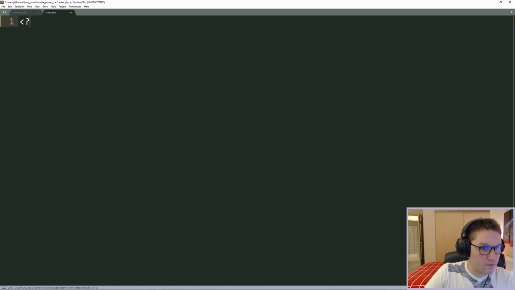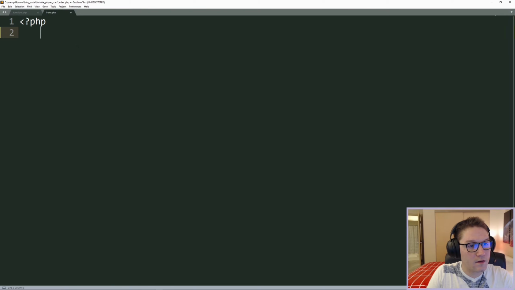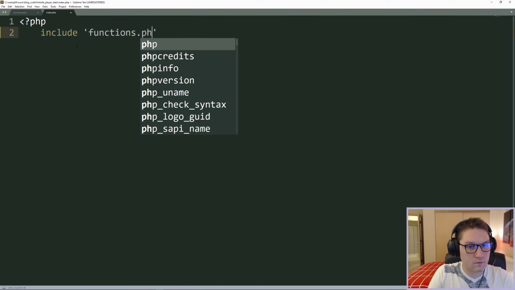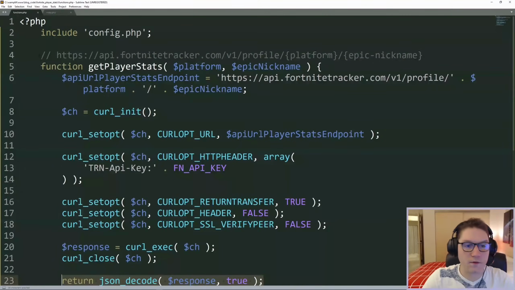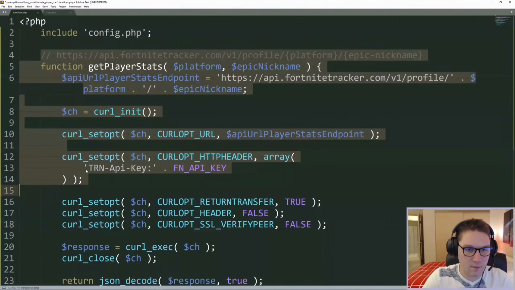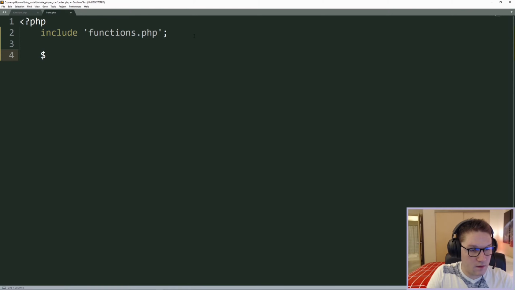Open that up, and the first thing we want to do in this file is include our functions.php. This gives us access to the function that we defined right here, getPlayerStats. Now we're going to define the two parameters, platform and a nickname, to pass along to our getPlayerStats function.